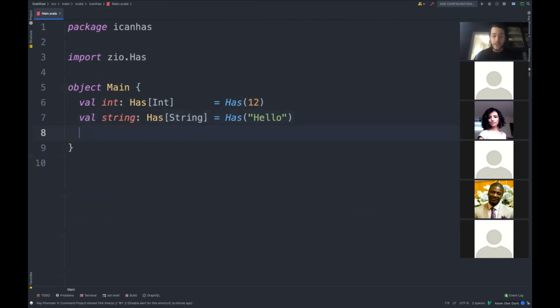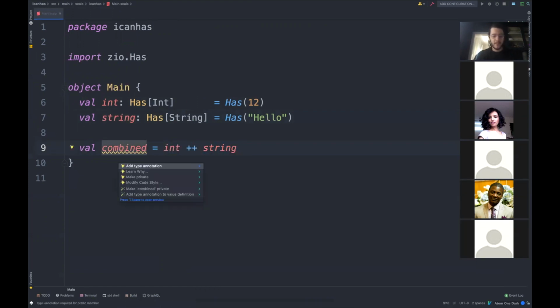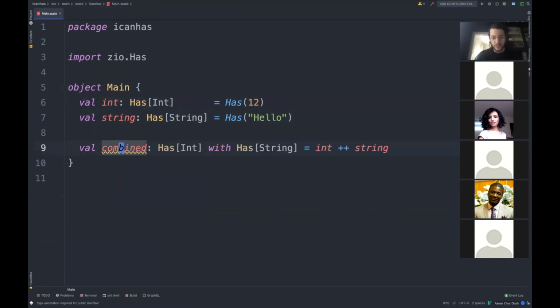And then the cool thing is that you can combine them. So I'm going to make a combined here, which is going to be int ++ string. Then we will have IntelliJ spit out the type annotation for us. And we can see that it's kind of interesting. It is a compound type, an intersection type, a with type. It is the with of both individual Hases.